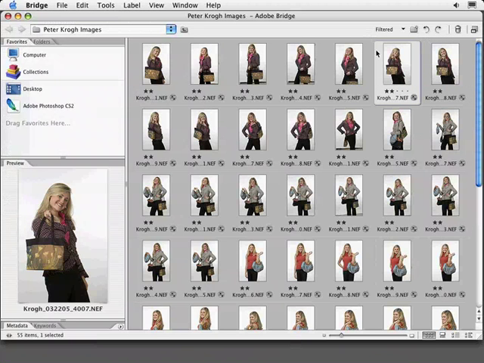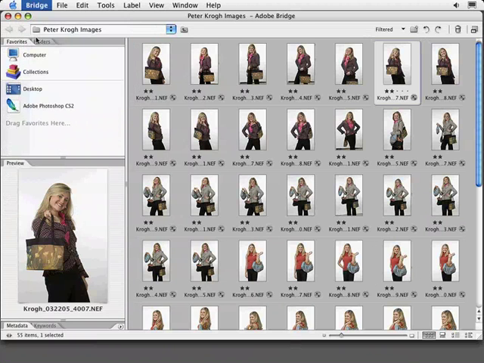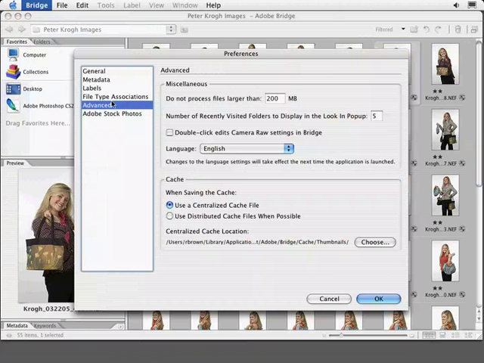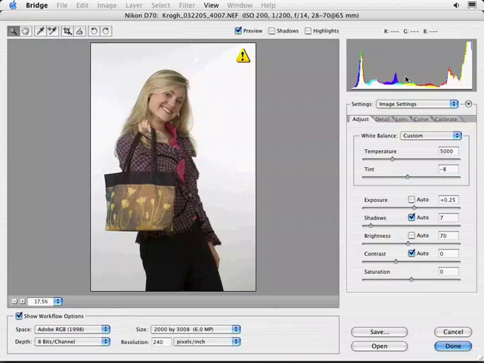To make this the default, I'm going over here to Bridge, Preferences, and then here within Preferences under the Advanced section, I'm going to click on this checkbox so that when I double-click images, they will edit in Camera Raw from within Bridge. I'm now going to click OK. So now when I double-click on an image here in the Adobe Bridge application, it opens up Adobe Camera Raw from within Bridge. As you can see, there are some new features here.